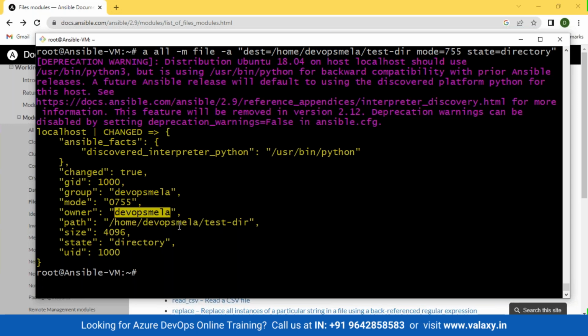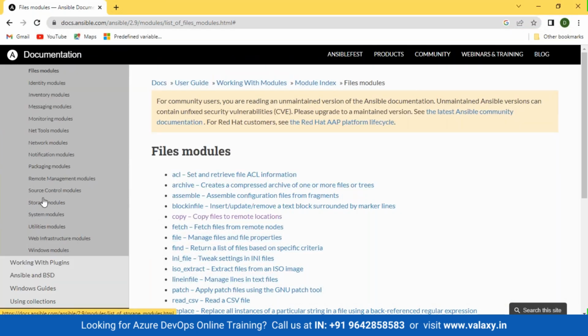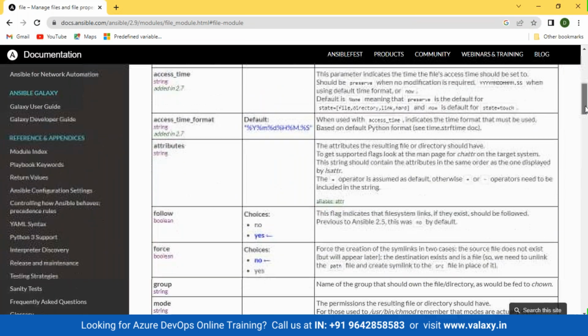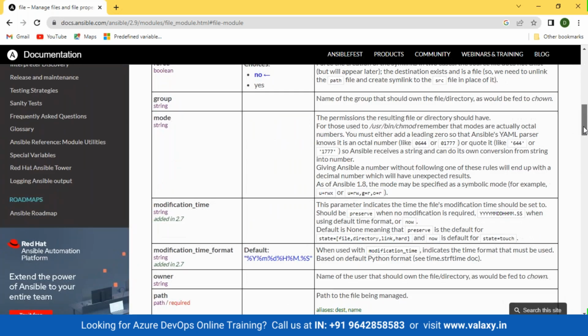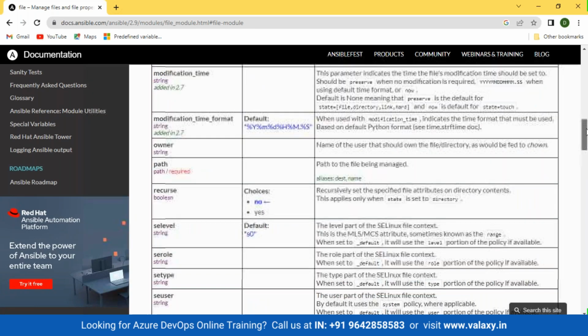Okay. Now this is all about state and everything. If you go into the files module, and if you come to the file segment, manage files and file properties, you can see this mode, how I'm defining the mode. It's mentioned how you mention the modes. See the ownership which we were using. The path, how do we define the path?